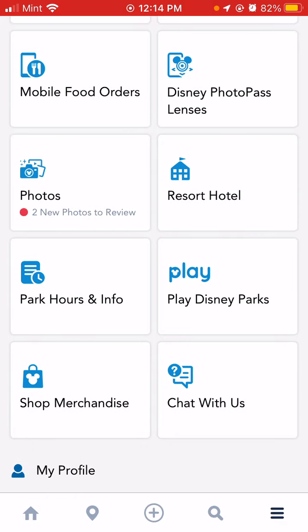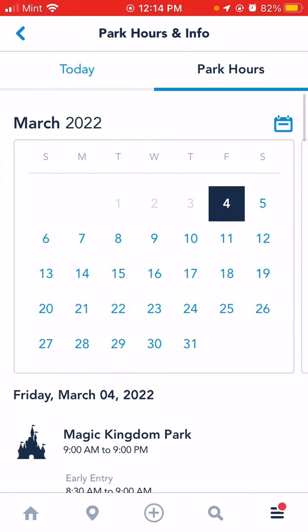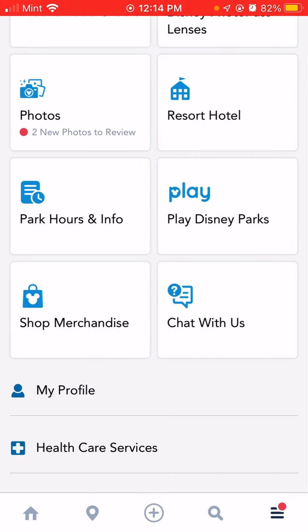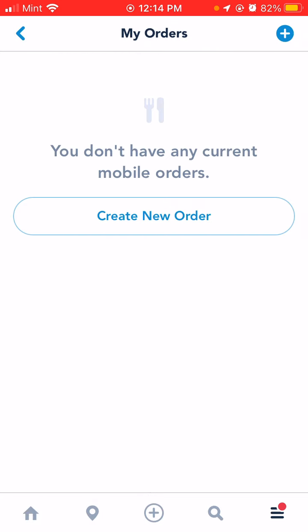And let's see what else is relevant on here. Park hours and info, always relevant because they do change slightly, but your tour director should keep you on top of that as well. And then one of the most important things, mobile food ordering. So Disney's really leaned into this. Universal has it as well, but they work slightly differently.